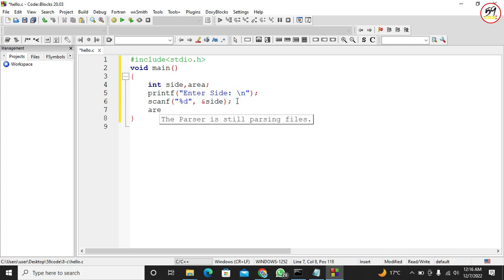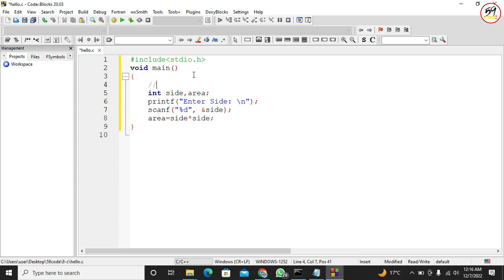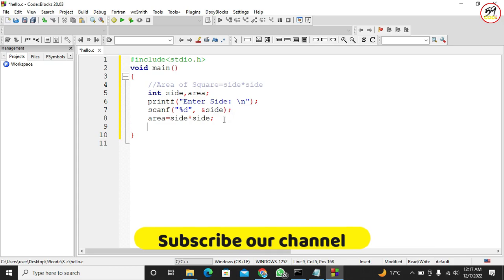Now in the area variable we store side multiplied by side. Here, area of a square equals side multiplied by side. So area is equal to side multiply by side. The side variable stores the value that comes from the user, and that value is repeated two times with the multiply symbol and stored in area. Now we need to print the area variable.